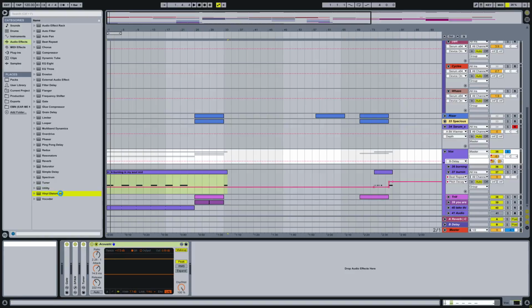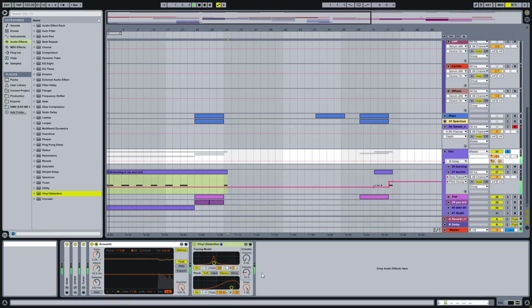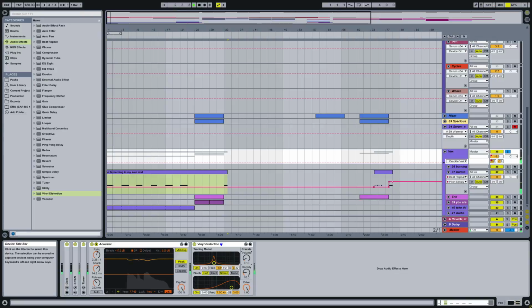Final distortion. It distorts sound, distorts a track to make it sound like it's on vinyl. Burning in my soul. Not really any other way to put it.